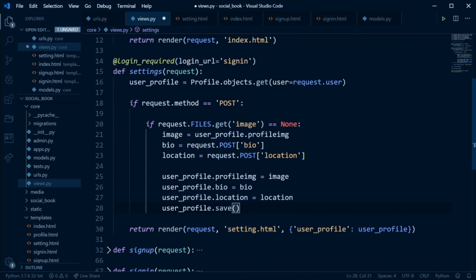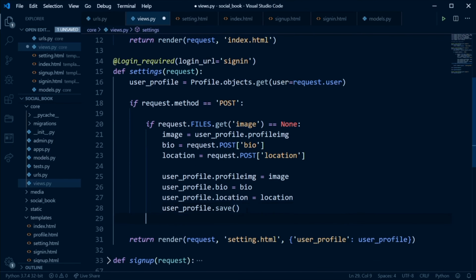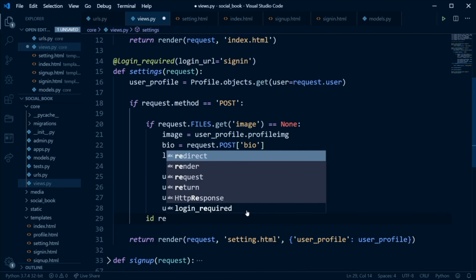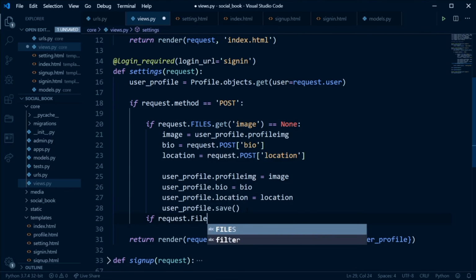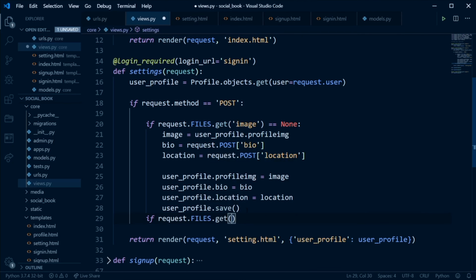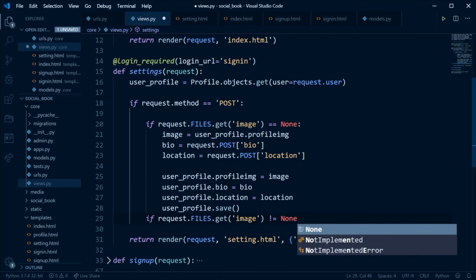Now we've updated that particular model. But what if the user is submitting an image? So let's say if request dot files dot get image is not equals to none. Use the exclamation mark. There is not none. Then that means there's something there.